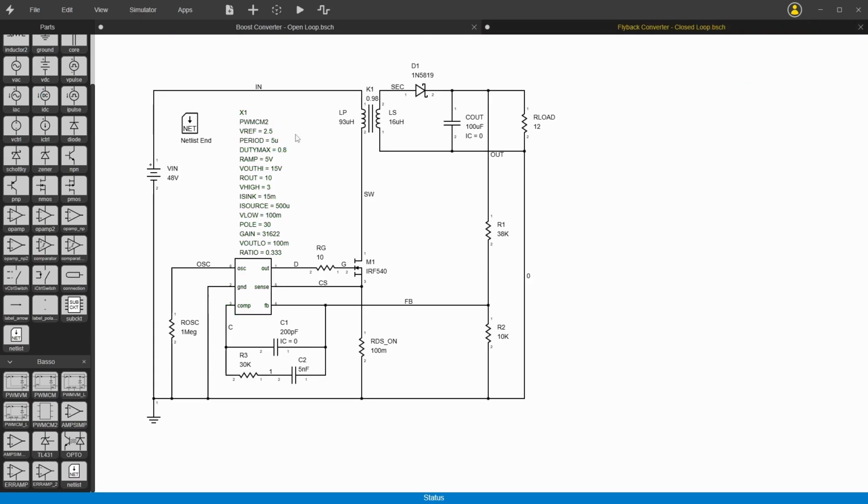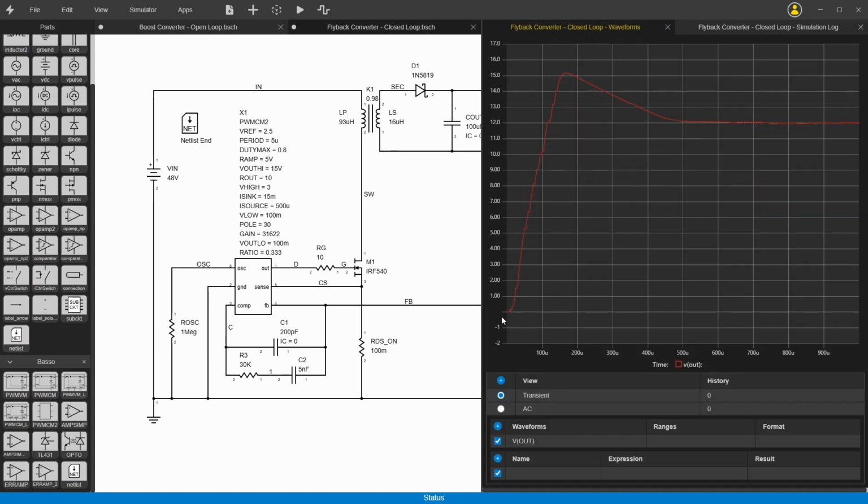So now we can run this. And here we have the output, so it starts up and it settles at 12 volts. You can see it overshoots a little bit here.